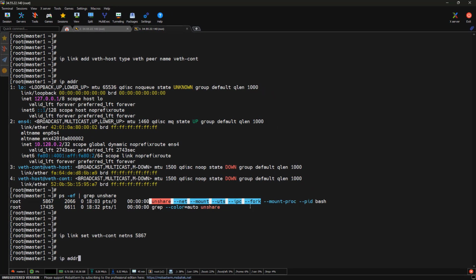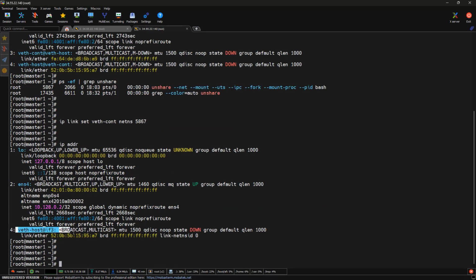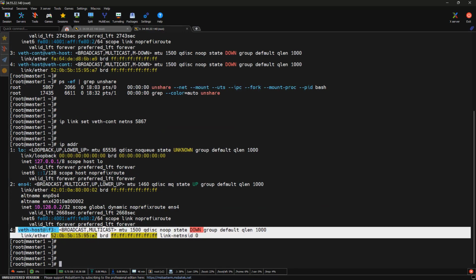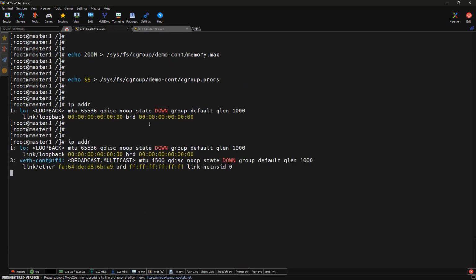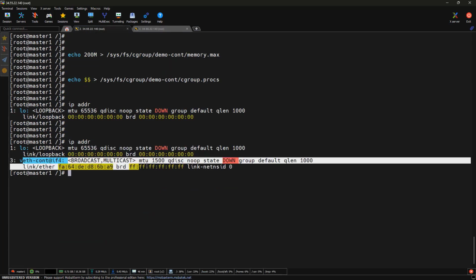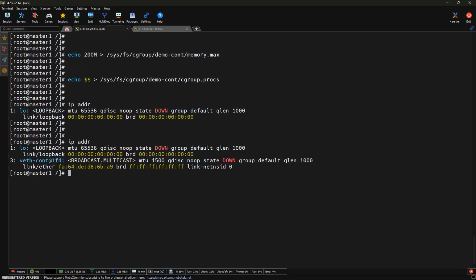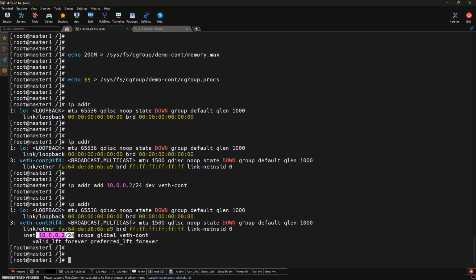Now we have moved the veth-container interface to the container. If I run ip addr, we can see veth-container has been moved out of the host. And if we come back to the container and run the same command, we can see veth-container has been moved inside the container. Now it's time to configure the networking inside the container. First of all, we need to assign the IP address. We can use ip addr add 10.0.0.2/24 dev veth-container. Now we have assigned the IP address. If I run ip addr, we can see the IP address has been assigned.